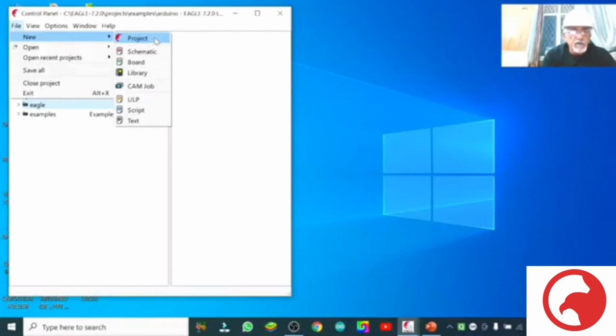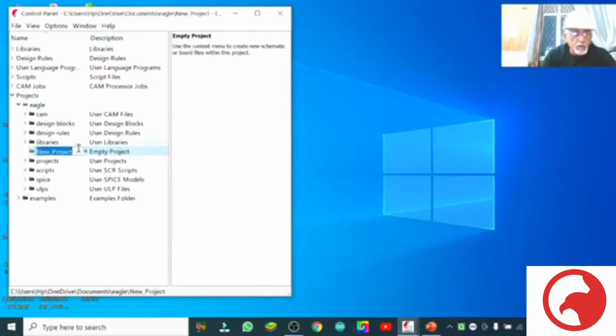We will first click on it. Now it has come here in the Eagle folder, right? We will give it a name. This is an empty project. The green dot is here, which means we are working. So I will give a name. You can give any name.